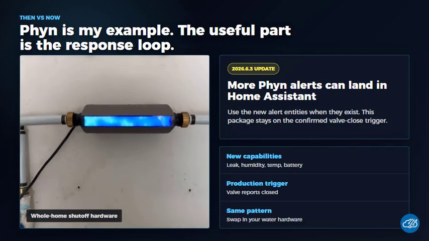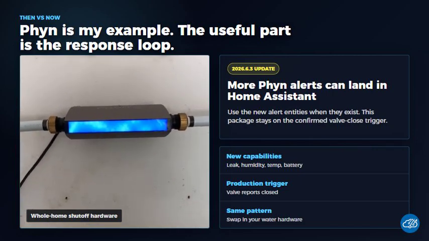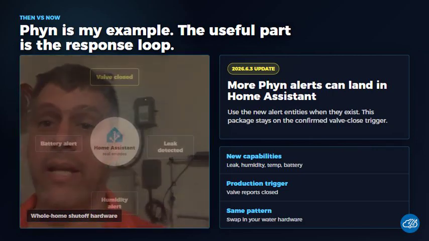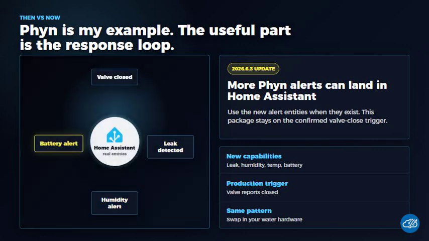This is the follow-up. Once a leak system does its job, what should Home Assistant do next? In my house, the device is Phyn. Maybe you use Flow, Yolink, Akara, a basic water sensor, or a different smart valve. That part doesn't really matter. The automation I want is the same.